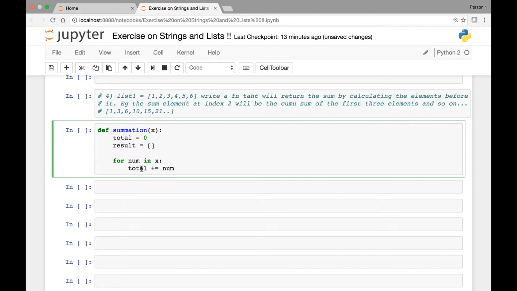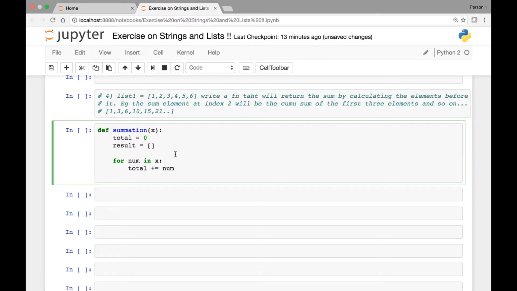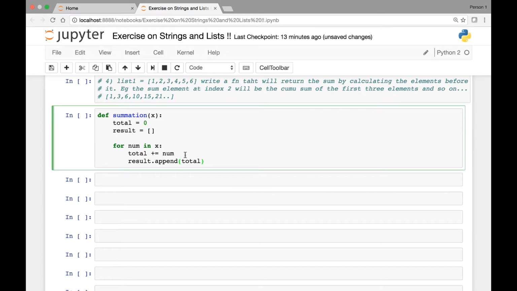So initially total will be equal to 0 plus the first number, which is 1. So in the first for loop, the total will be 1. And then we'll take 1 and append it to our result list. So we can say result dot append total. Simple, right?